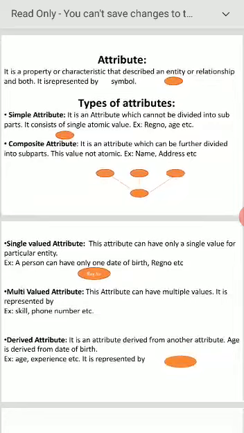First one, simple attribute. It is an attribute which cannot be divided into subparts. It consists of a single atomic value. Only a single atomic value. Example, register number. It is unique. Use the oval symbol, and inside that you write a simple attribute. Age or register number, whatever you want.